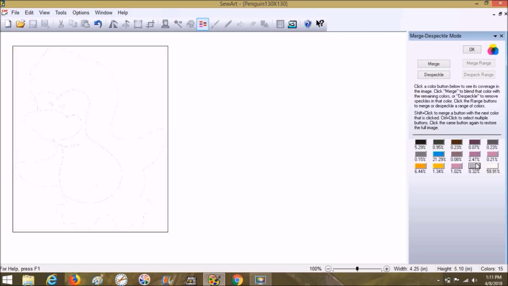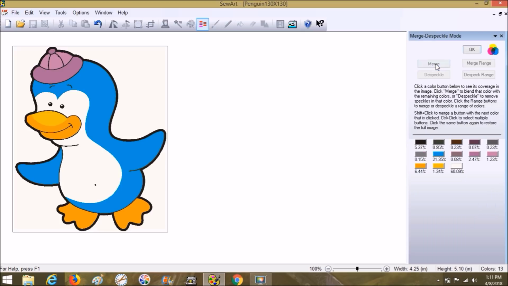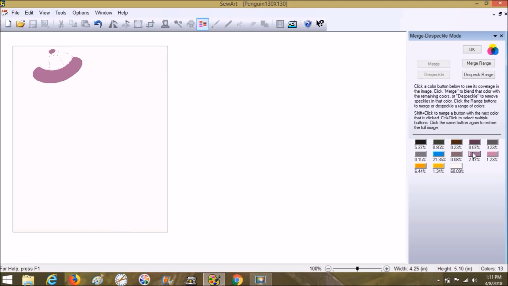Okay, so let's go back to our purples. Okay, so that looks like a gray that just needs to be despeckled. Okay, this purple and this purple need to be together. So let's merge. That needs to be despeckled. This purple needs to be despeckled. So we should only have two purples. Despeckle.